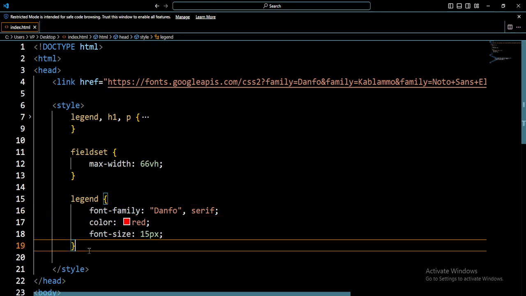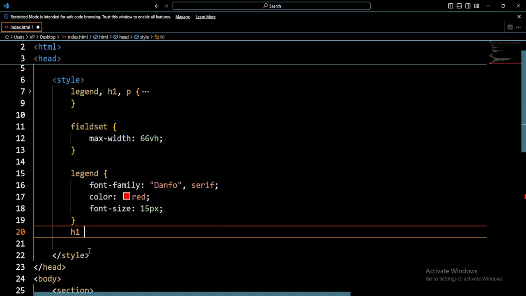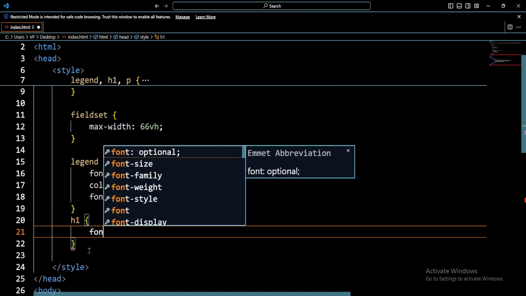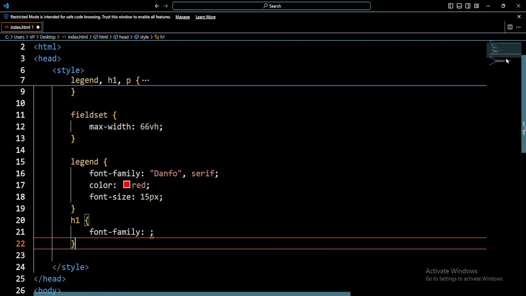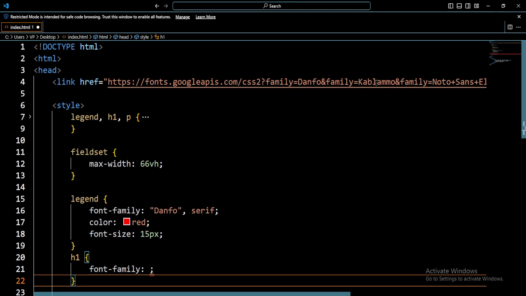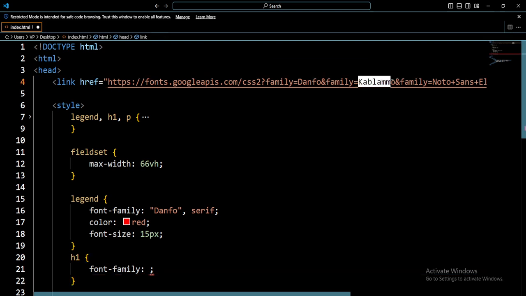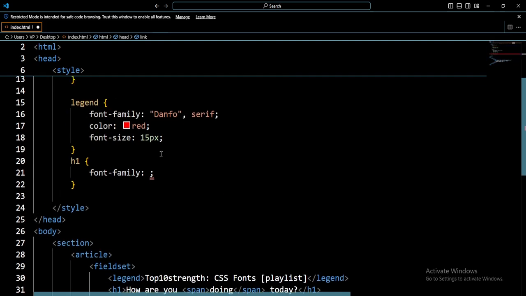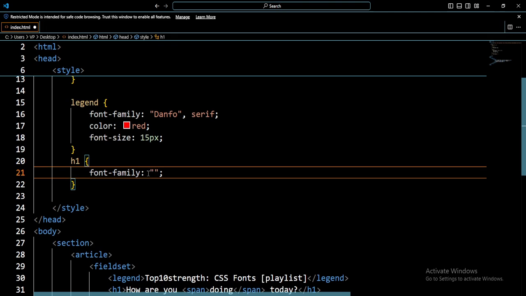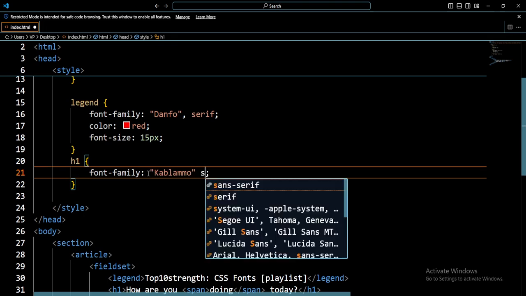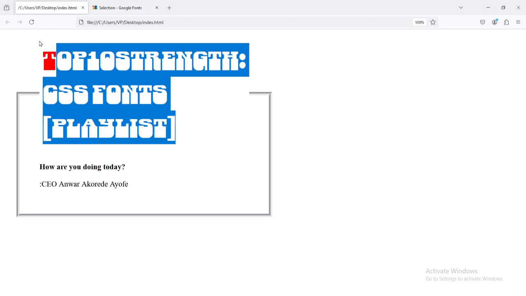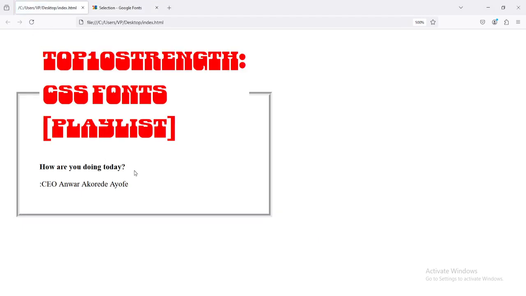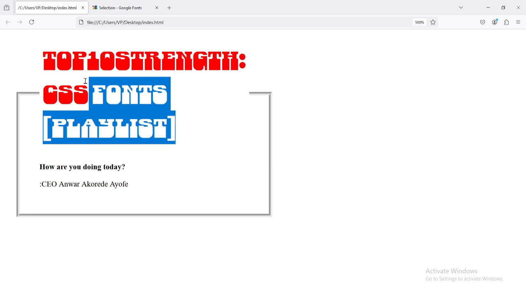You can just select your h1 tag. Let's say for instance we select our h1 tag, we use font family, we change the font family of the h1 tag to one of the fonts we have. Let's say we are using this Kablamo, or Danfo. Any one of them, you can just use this Kablamo, paste the Kablamo here, back it up with serif or sans serif, any one you want. Come here to your code and reload. Can you see this one has changed? This one and this one also have changed.